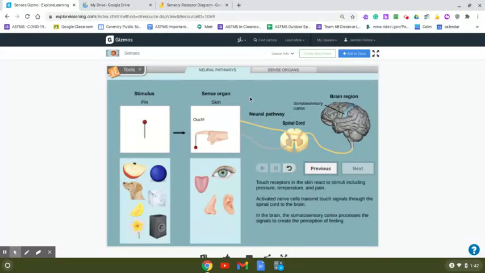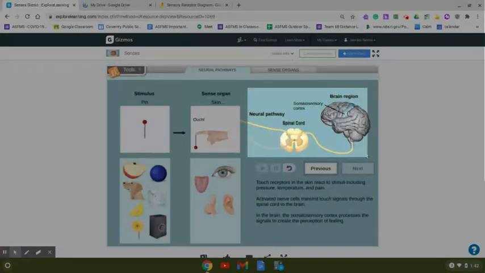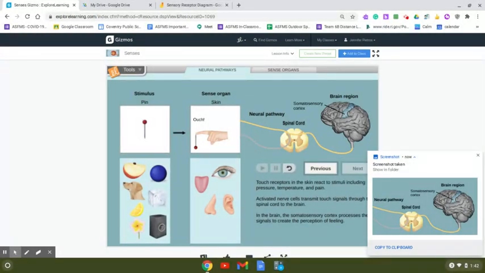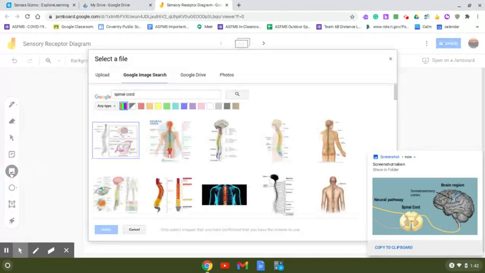And it will make this little crosshair thing, and you drag it to the exact image that you want. And this is what I want. And it'll automatically go down into your downloads. So then I go to my Jamboard. I go to my image.